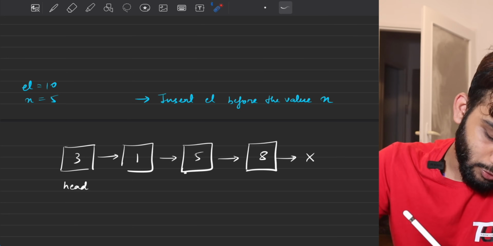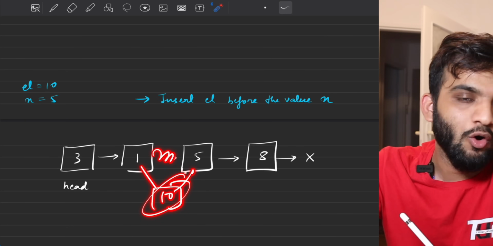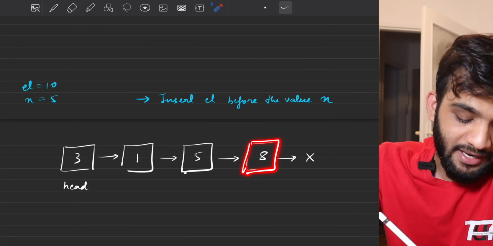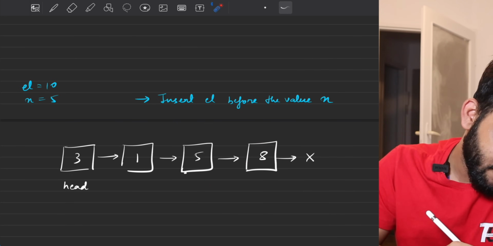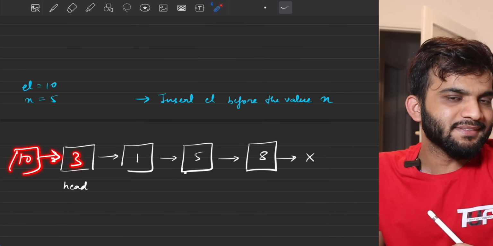So you basically insert 10 before 5. So it will go over here, and this link will go off. At the worst case, it can be given 8 and you'll have to insert it over here. At the best case, you might be given 3 and you'll have to insert 10 over here. So you'll have to think about all the cases.